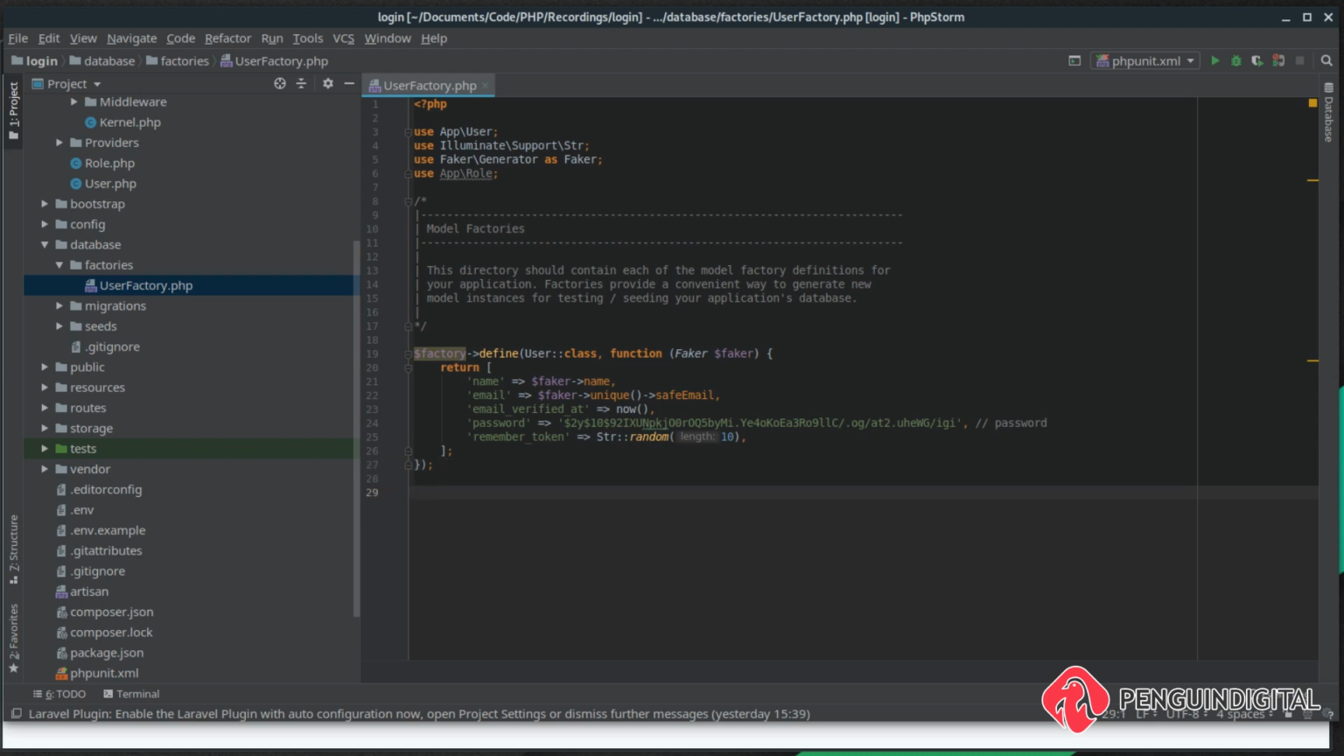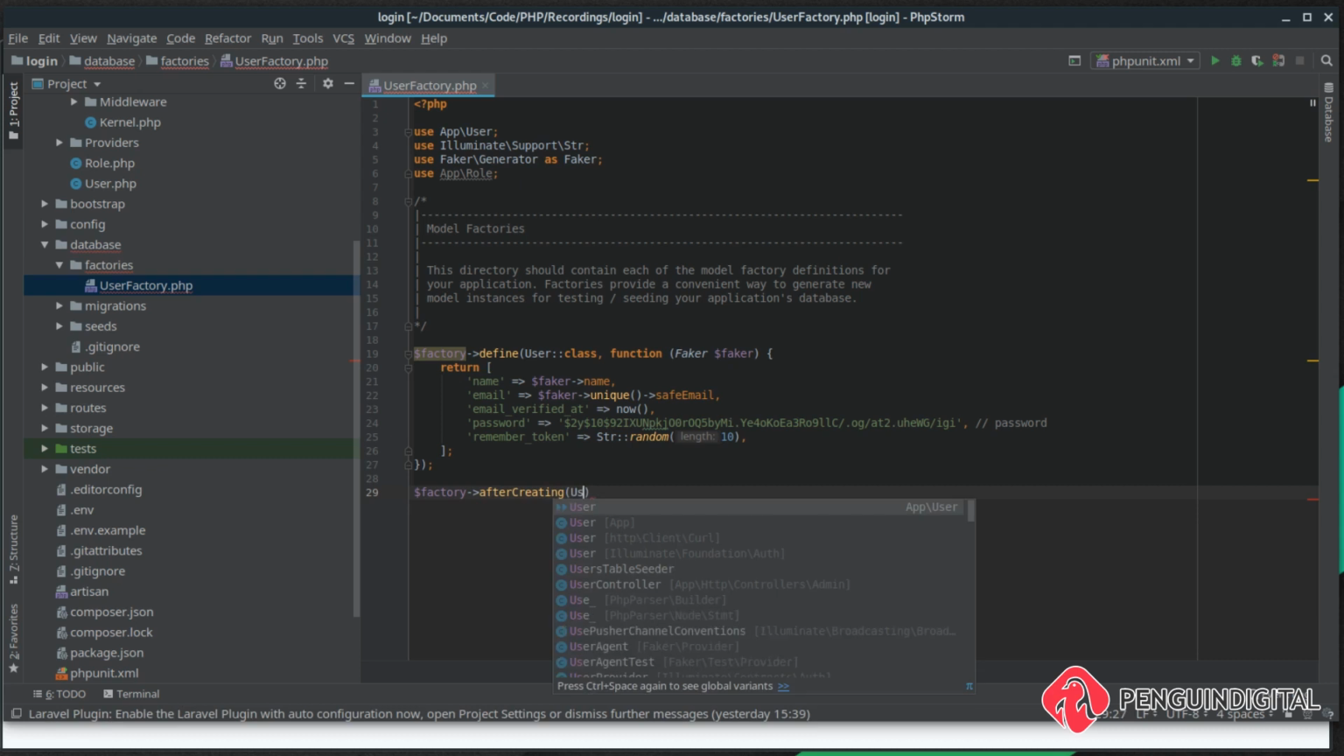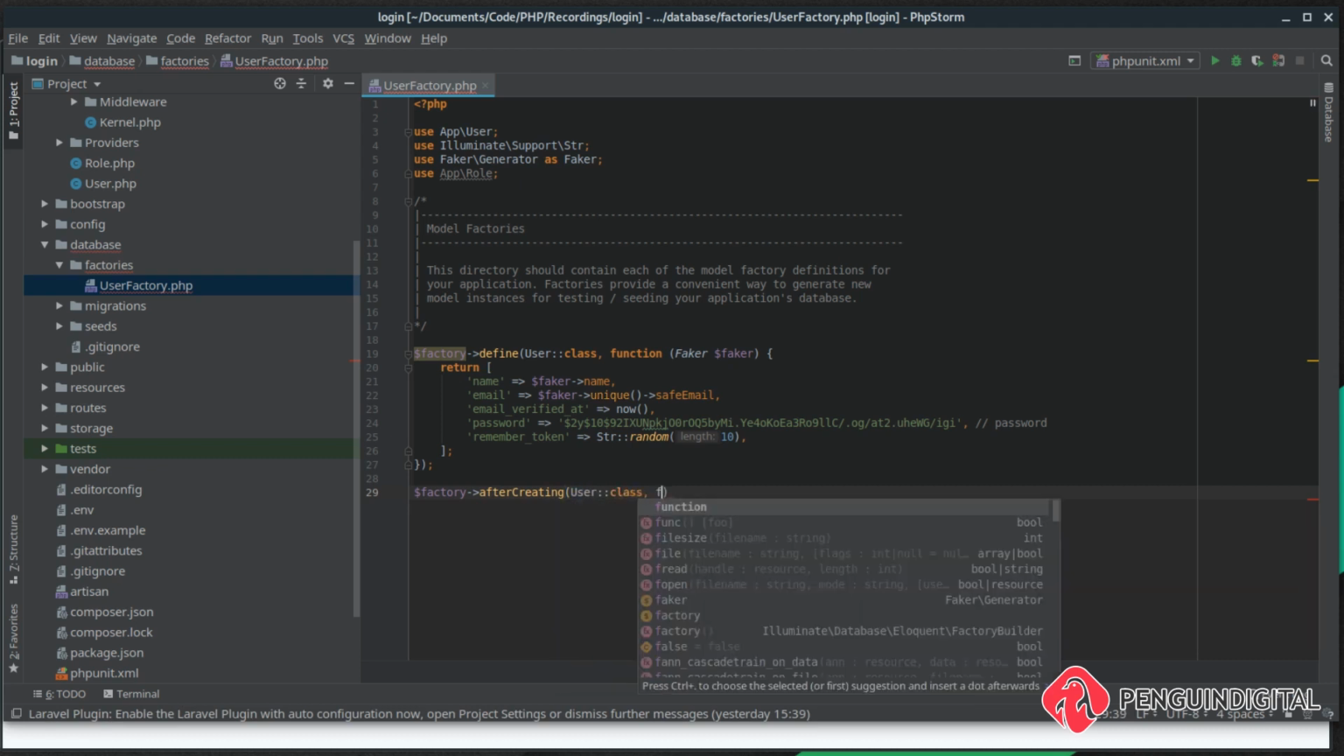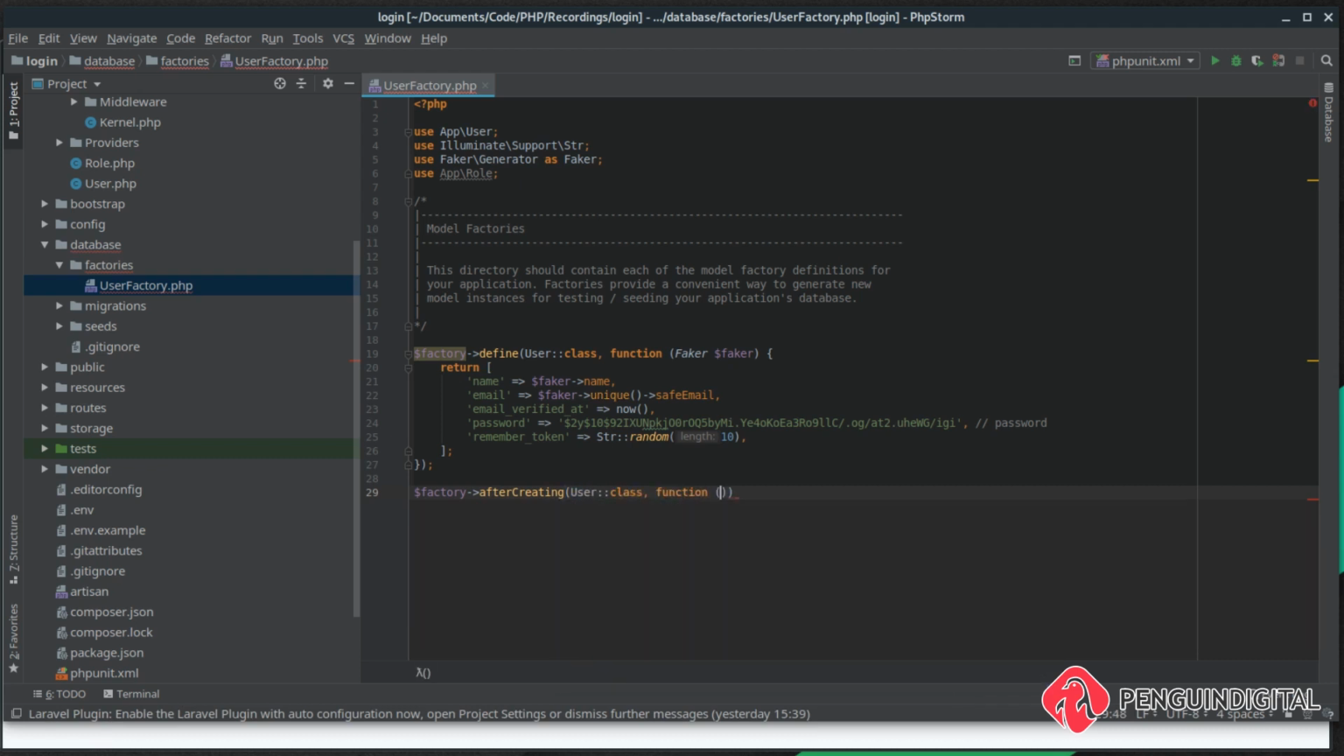So the Laravel model factories come with another method called after creating. So we're going to use that. Let's grab our factory, and we're going to call that after creating method, and that just takes in our user class and then a closure like above, and we need to pass in the newly created user, and we also need to pass in Faker.